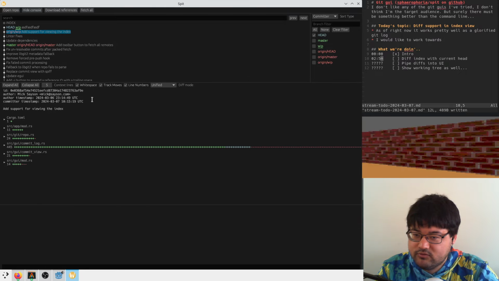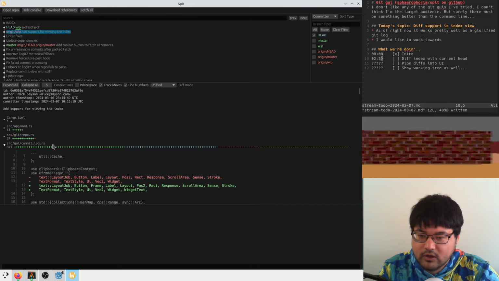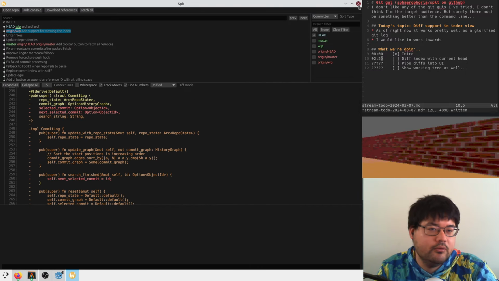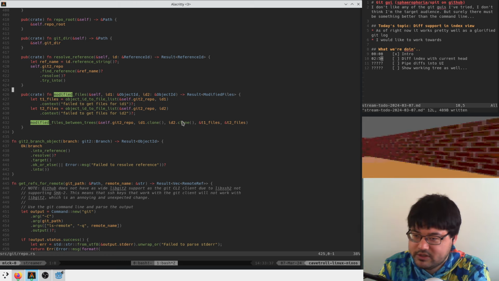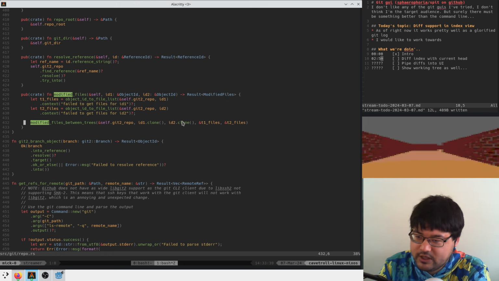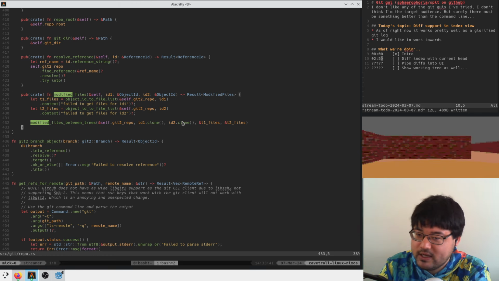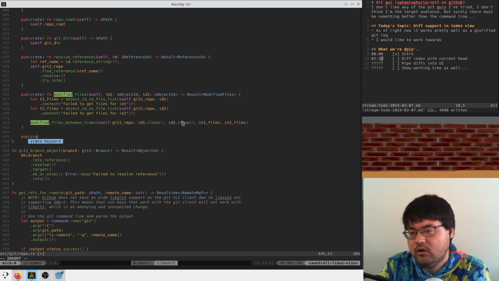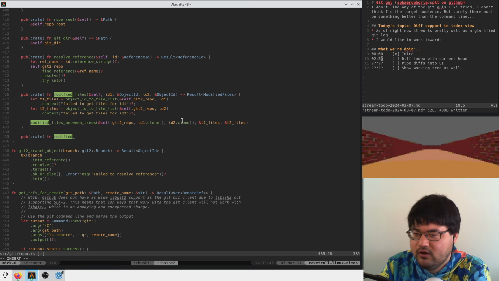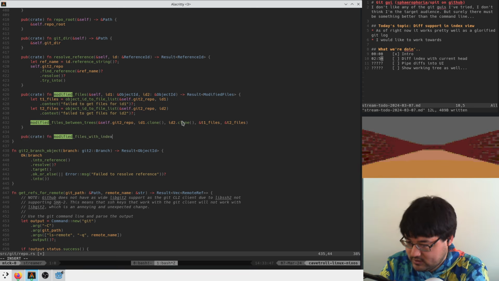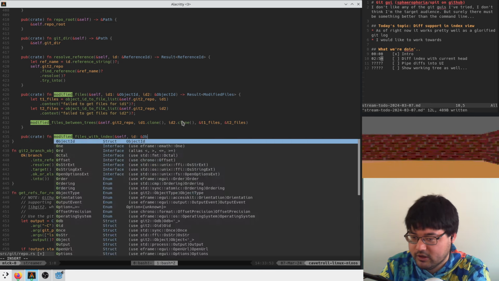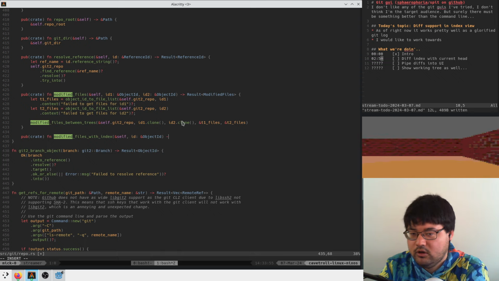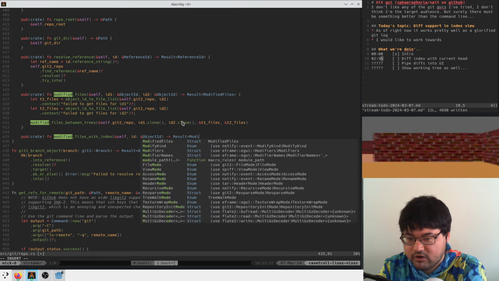Yeah, so I think this is fine. Looks like it's working as expected. Yeah, we're chilling. Okay. So now the next thing to do is add a function to get a list of modified files between the index and the current head. So it's going to be modified files with index, I think. And we're going to have ID as who we're comparing to. And he's going to return a result of modified files.